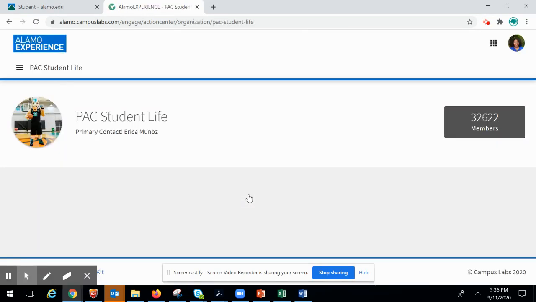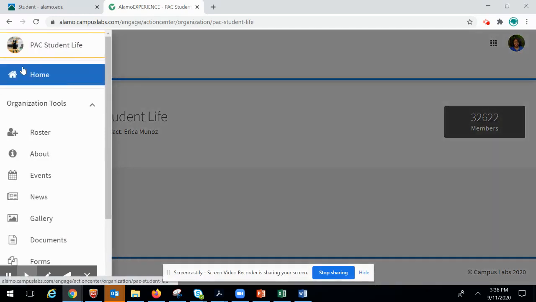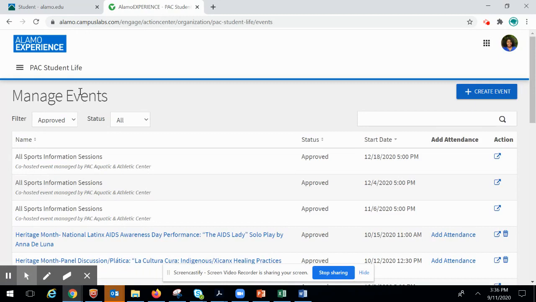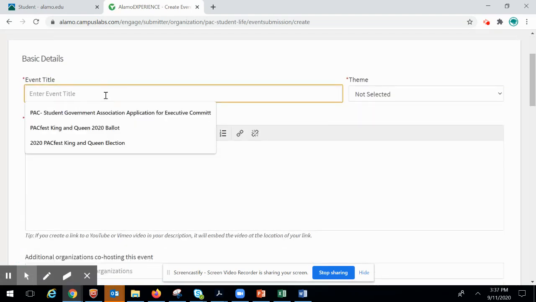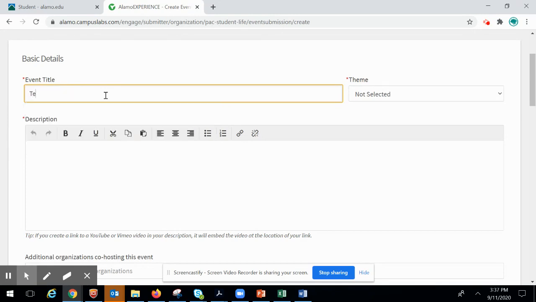Today, we're going to use the PAC Student Life page as an example. So this is what the view looks like whenever you're managing your organization. You're wanting to go to your organizational tools, and that's where you'll find the events section. To create a new event, you would simply click on the blue link, Create Event, and then you would complete the form. So I'm going to walk through a sample. We'll make this a test music event.